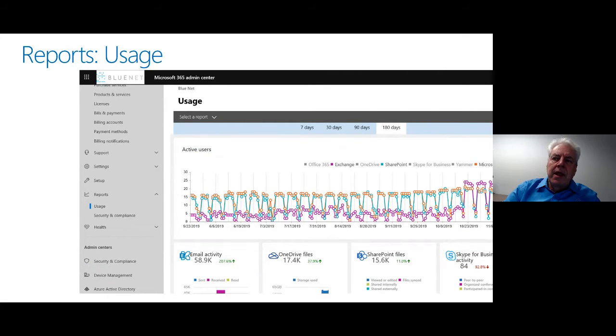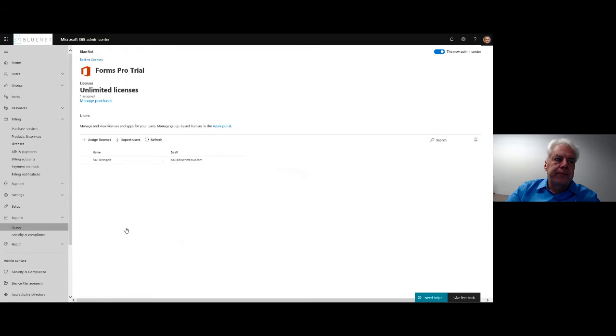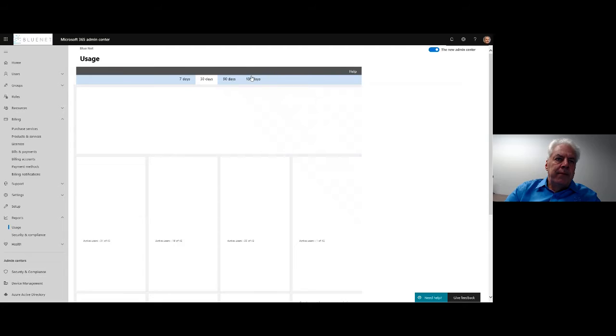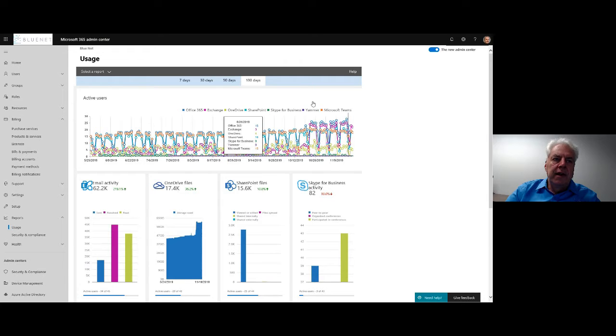All right, next up, we have the usage reporting. And this is particularly important as you've got that broad adoption going on. You want to see trends indicating that people are actually using the licenses that you've purchased for them. And so I'm going to go to reporting, reports, usage. I'll set the time frame here to be 180 days. So I see a nice long trend line here.